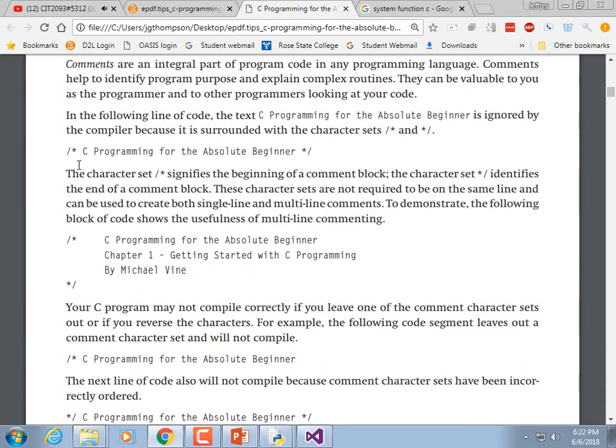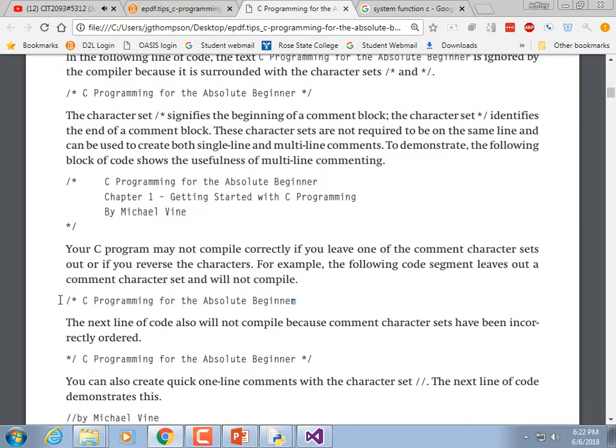So comments. The old school C style comment is the multi-line comment that begins with a /*, and then you can put in as many comments as you want and then end it like that. So you could use that for one-line comments.